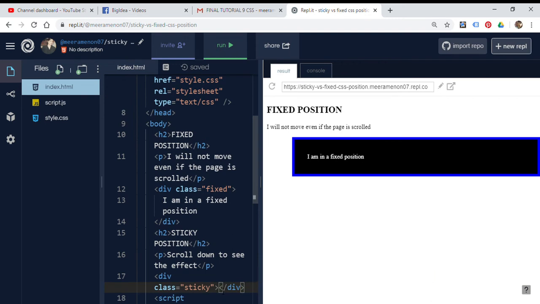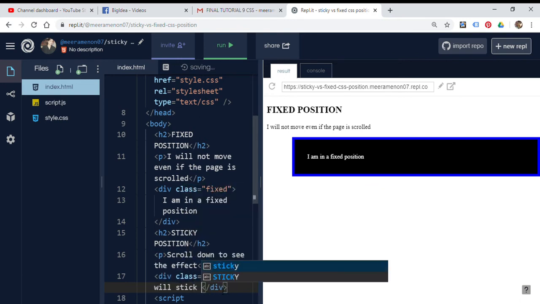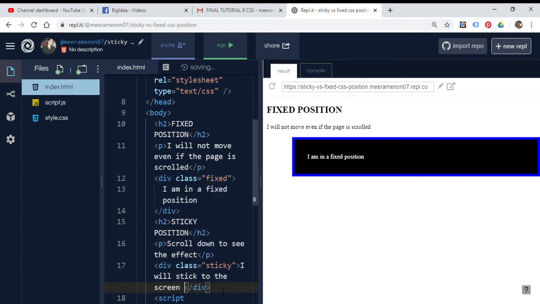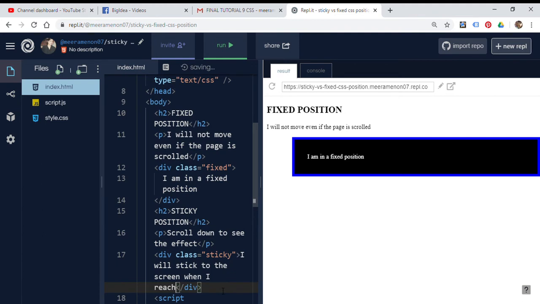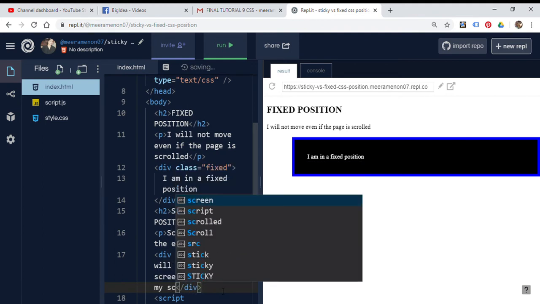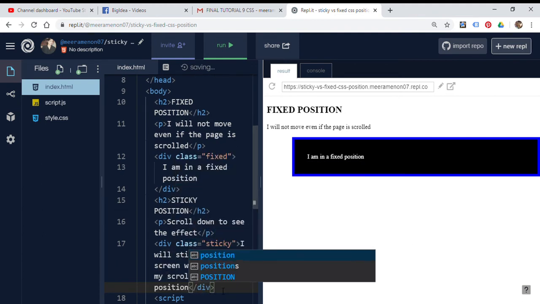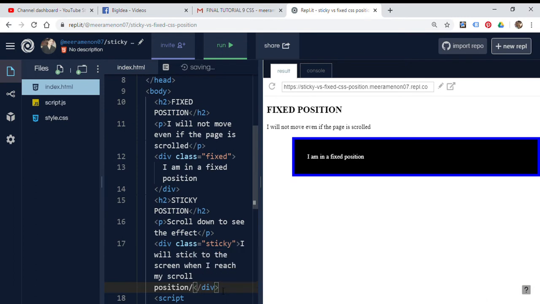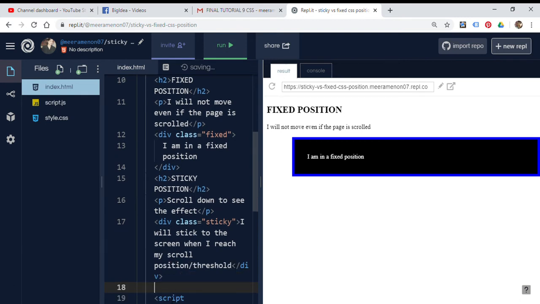What do you want to write here in between the div? What is the meaning of sticky? I will stick to the screen when I reach my scroll. So this is something like a position or a threshold. You will see how. Okay, give it some more paragraph.